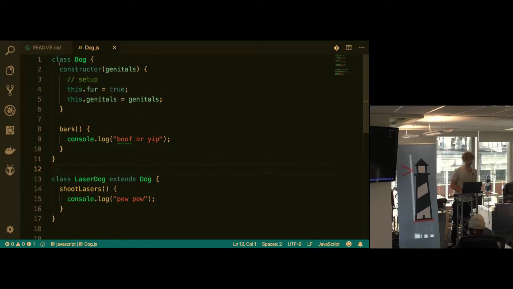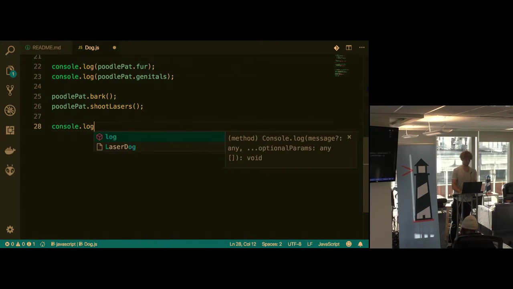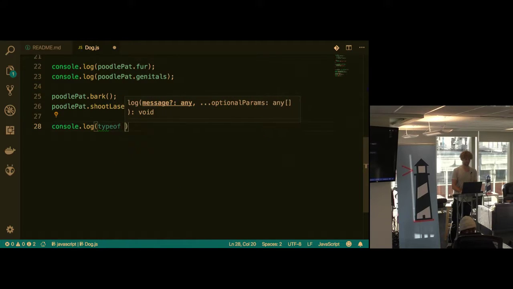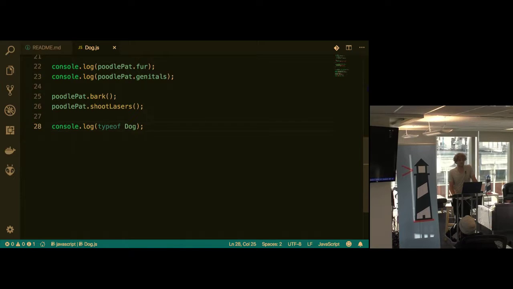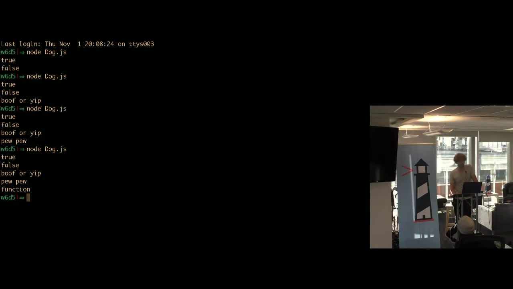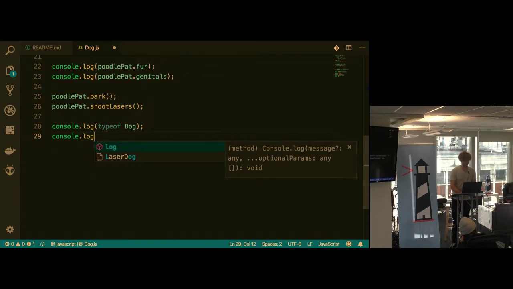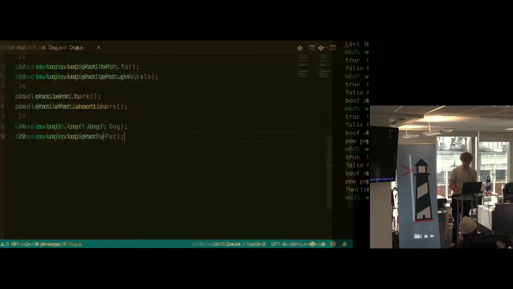No. I'd have to change the syntax a little bit more. What is a class under the hood? Let's console log this. What is typeof Dog? What is it? It's a function. Yeah, classes are actually functions. And it gets weird. So much more simple than it needs to be.